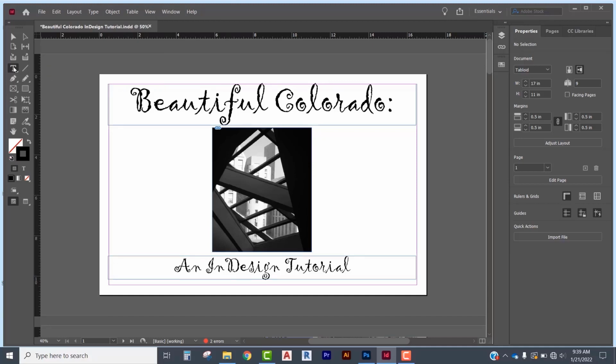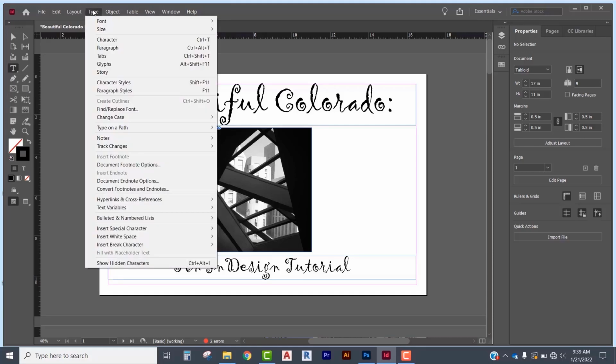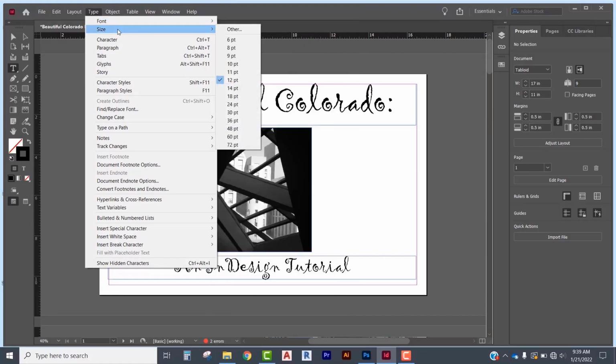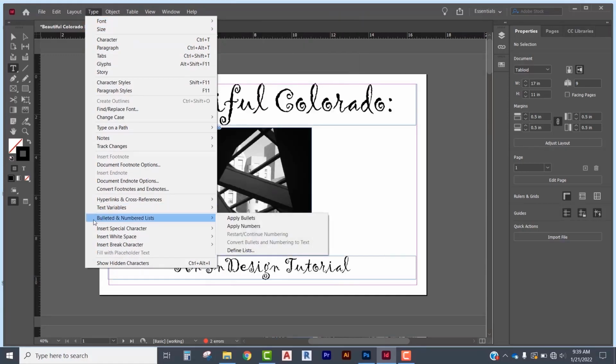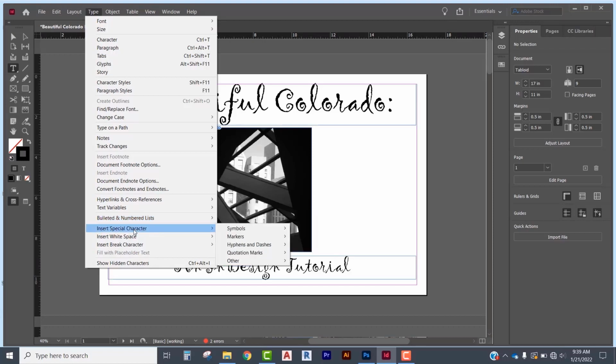So you've always got your tool here on the left-hand side. You can do the type tool or type on a path, which you use the pen tool to do first, or you can manipulate it here. You've also got the type on path option here. You can change the font and size here. We didn't go over this, but you can do bulleted and numbered lists. You can also do special characters. Quotation marks is great to have.